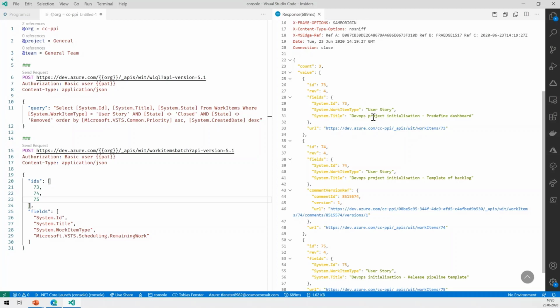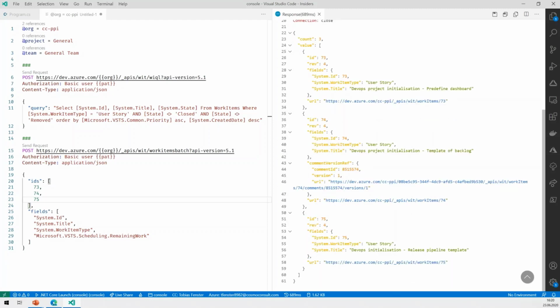So we have a couple of issues here. User stories with the title that we need to predefine a dashboard, have a template of a backlog, and have a release pipeline template, something like this. And I also can have the URL for different versions or for the current version, so I can use those as well to get information about the particular work item. So I can reuse those and go from there.